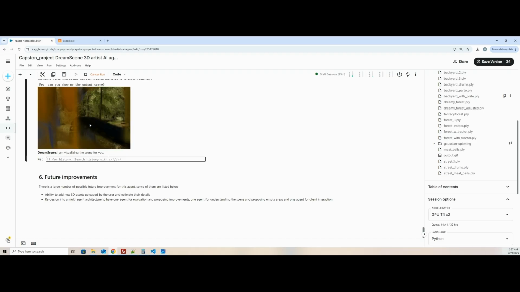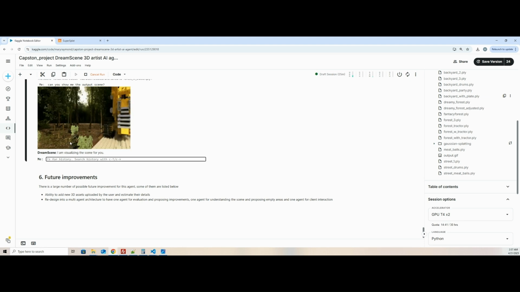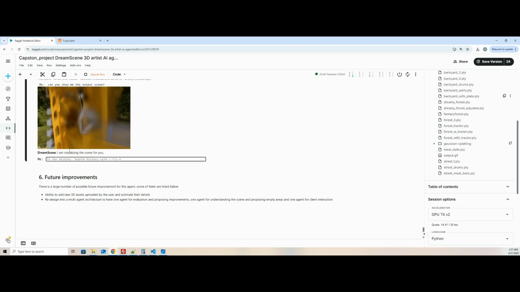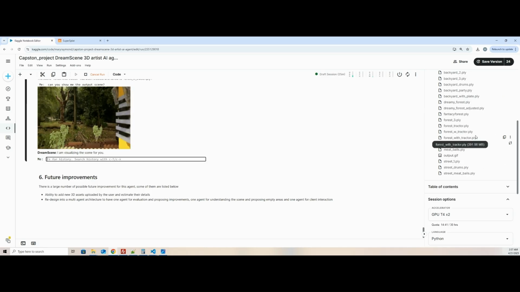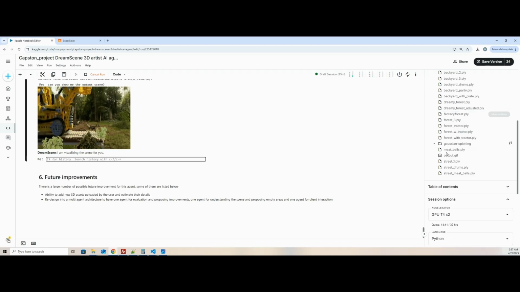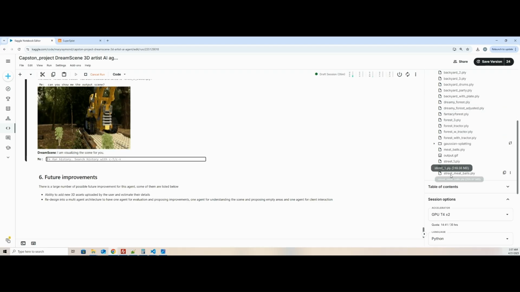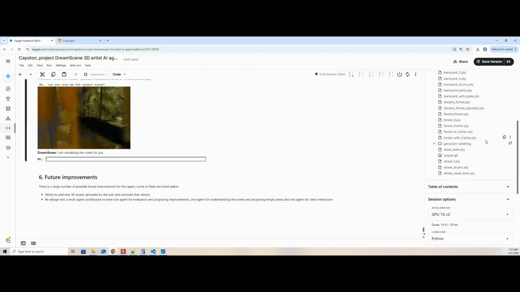Okay, so here we have the tractor on the side, and this is the forest. We have a few plants placed around. Again, our virtual camera is going through the tractor, but let's have a look at the actual output file. So we'll download this file. It was forest with tractor. Okay, so I'll download this one.